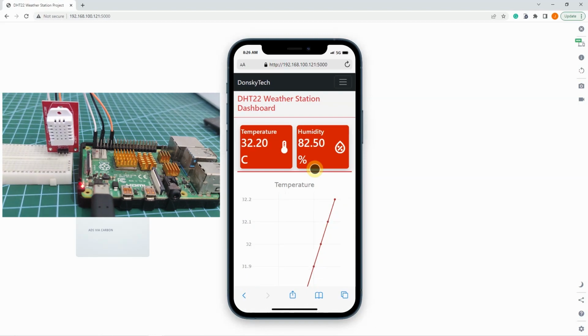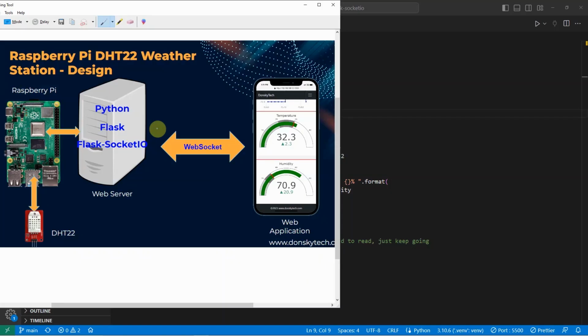This is quite a cool project. If you want to learn more, then let's start exploring.